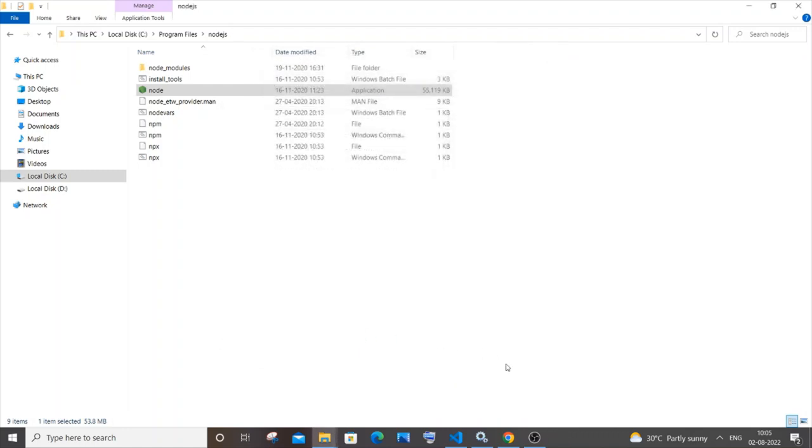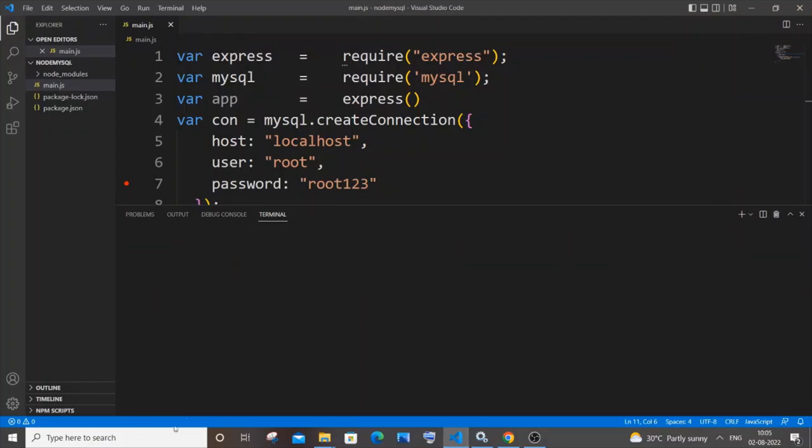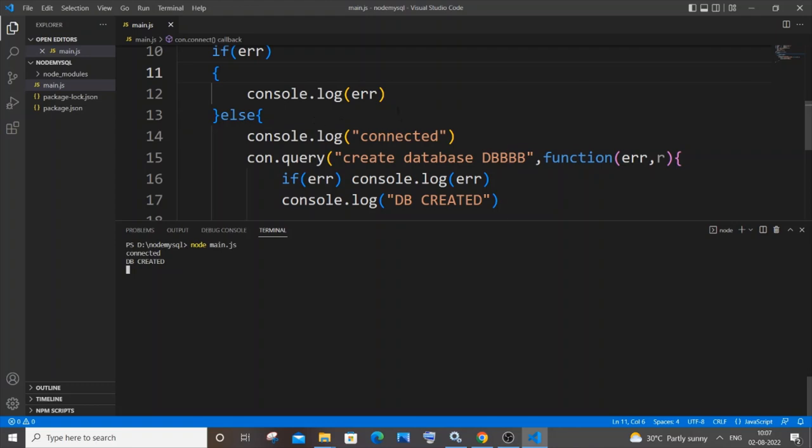And now if I go to my Visual Studio Code, you need to close your Visual Studio Code. Alright, you need to restart it again. So I am here after restarting my Visual Studio Code, and if I now give node my file.js, this time I will be getting connected and DB created. This is because of the console statements present over here.